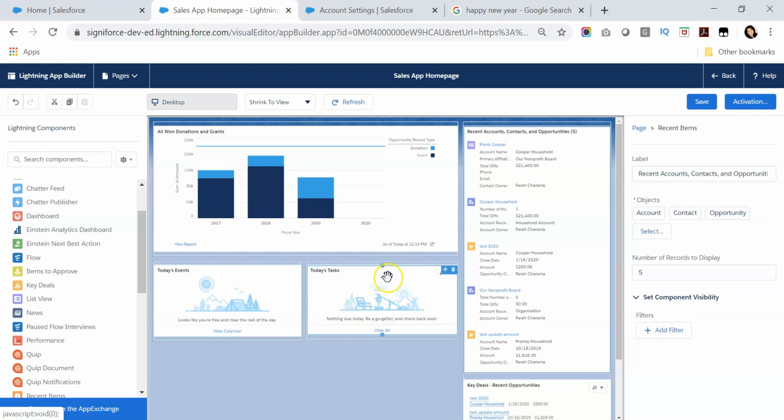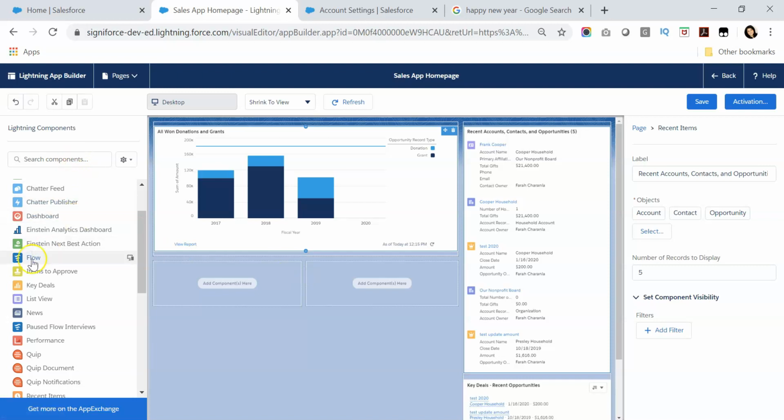So for example, I don't necessarily care about the today's task. I want to see all the open tasks that are assigned to me. So I'm going to delete this component. I'm also going to delete the today's events component. So I'm going to pull in the list view component, which is right here. And I'm going to drag it here.